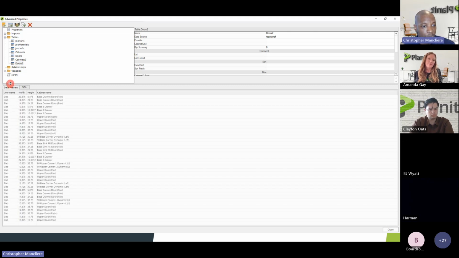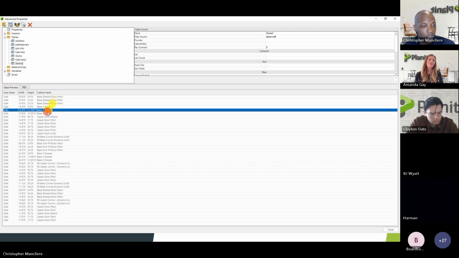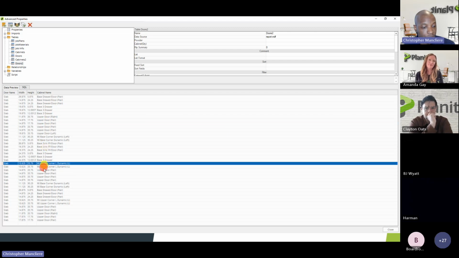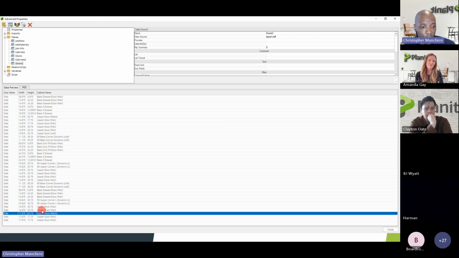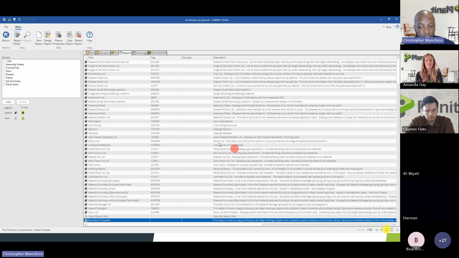Now, if I look at the preview, you will see that for each of my doors, I also know where my door is coming from, the cabinet. This is a very simple example, but that's really the foundation of joining tables together. And now I can easily go back in my design.